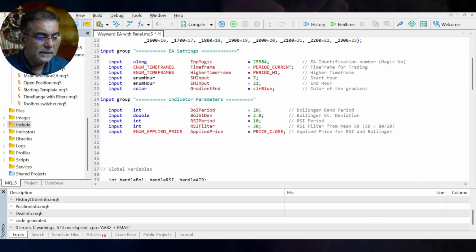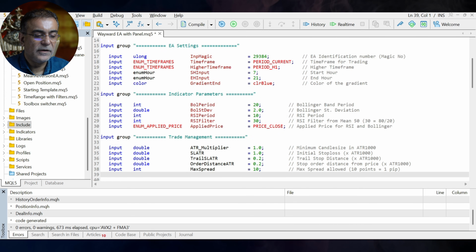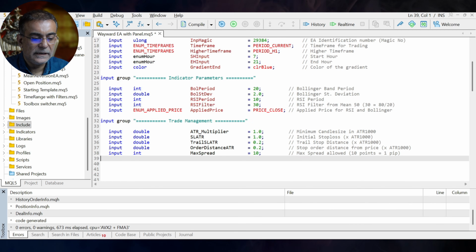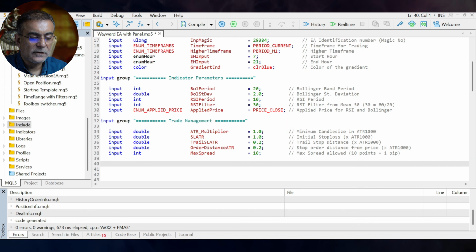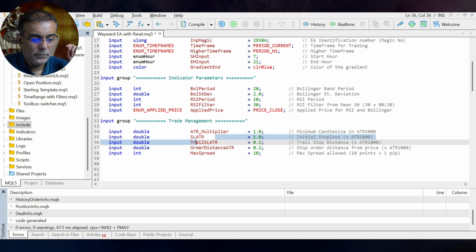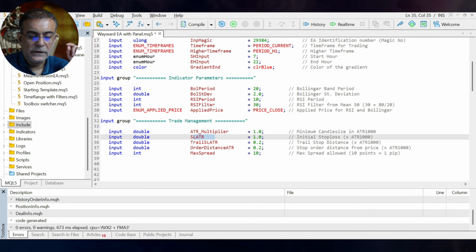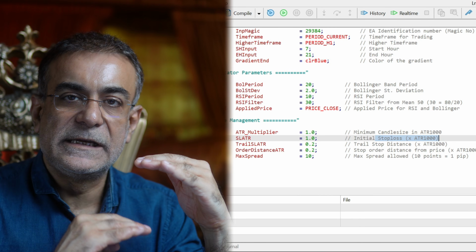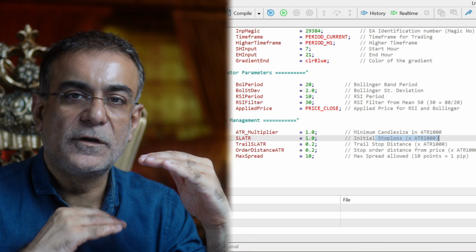And then we come back here, and now we're going to create the trade management section, which is the ATR multiplier, which applies when we're going to be placing a trade. We want the candle on which we are placing the trade to be large enough. We don't want a small candle where we're placing the orders. So that's the ATR multiplier, the minimum candle size in ATR 1000 terms. Then the stop loss based on ATR. So initial stop loss times the ATR. If you say 1, then the stop loss is going to be 1 ATR. If you say 2, stop loss is going to be 2 ATR.